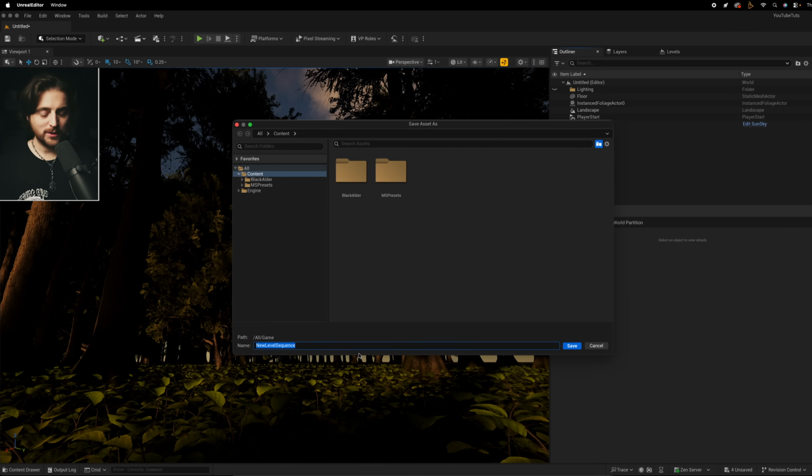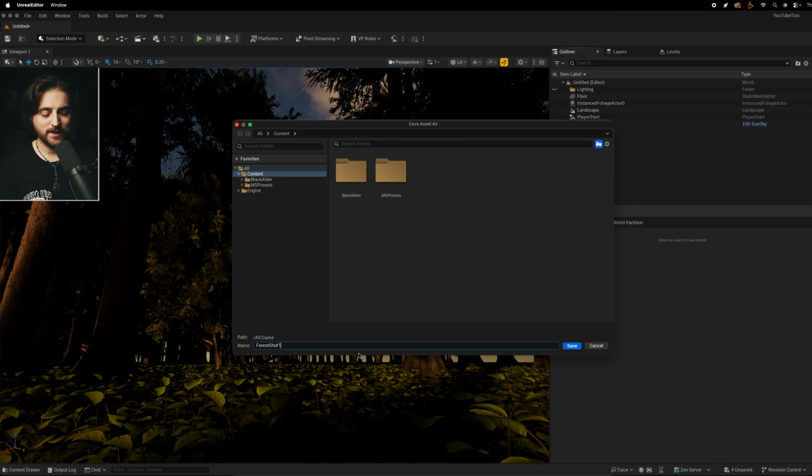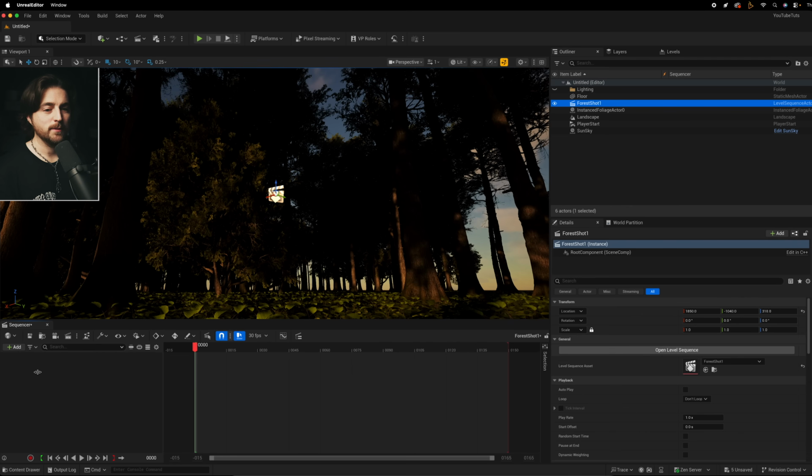Now in the content folder, you can name this. So we can call this Forest Shot 1. It's also important to remember that when you're creating a name for these, so project names, new levels, new sequences, you can't use spaces. So everything has to be together like this. So no gaps.